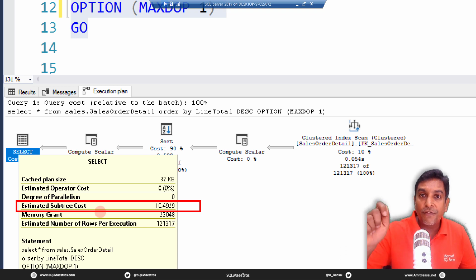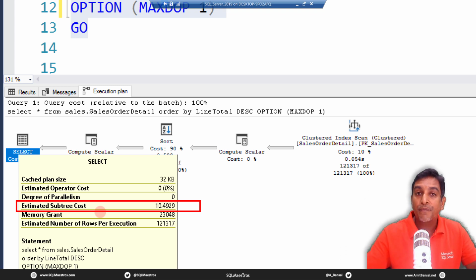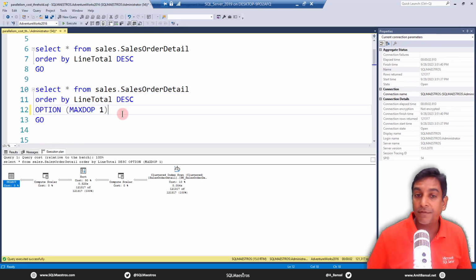So this is what happens behind the scenes. The optimizer will first produce the serial plan. It sees that the cost of the serial plan is more than the cost threshold of parallelism, the CTP configuration value. And since it is more, going by that logic, it will produce a parallel version of the same plan for that query. This is what really happens internally. So now I see that the cost is 10.4 and the default threshold value is 5. And that is why SQL Server decides to parallelize the execution of this query and produces a parallel plan. So that answers the first question, how this configuration works internally.